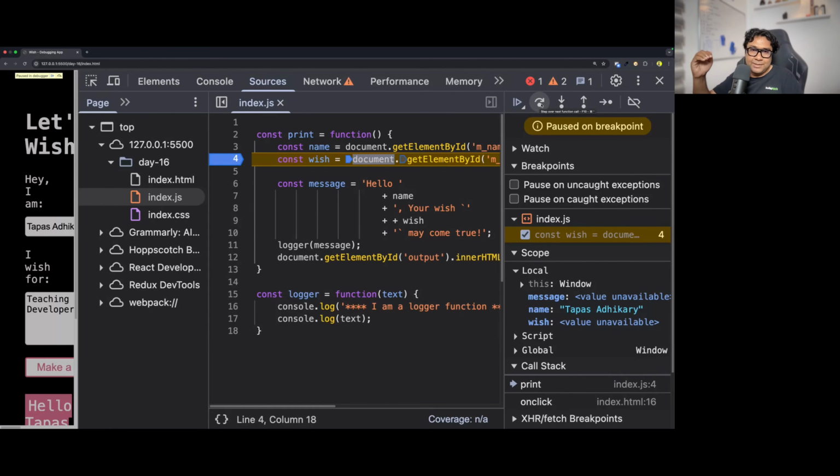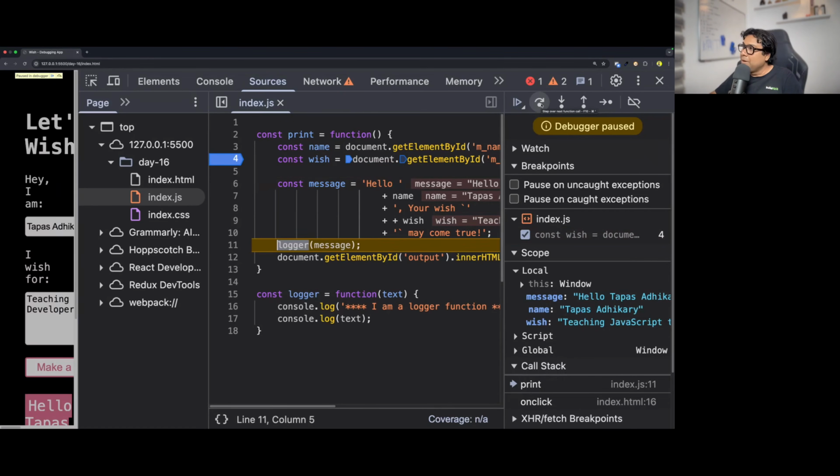So it will go step by step. Again, if I press on it, it will go to the next. If I press on it, it will go to the next. But if I press again, or if I press the F10 on my keyboard, now this is not going to go inside this logger function at all.